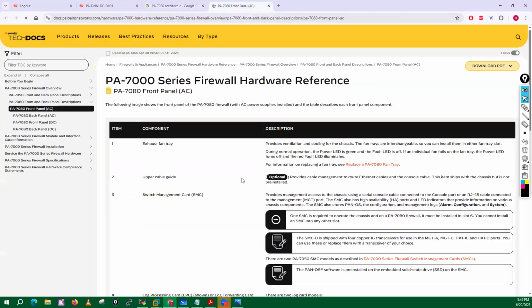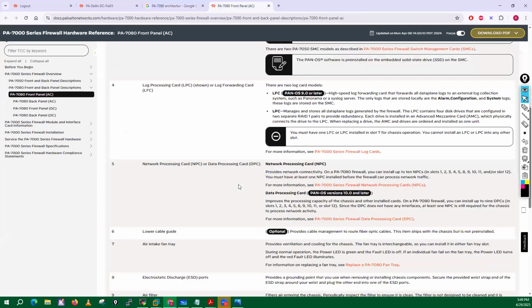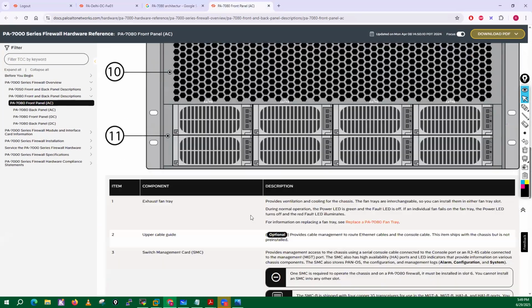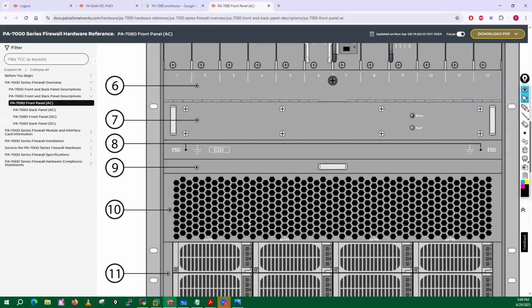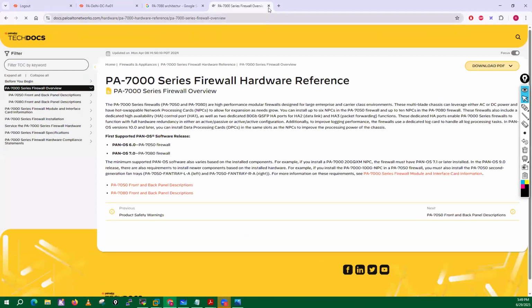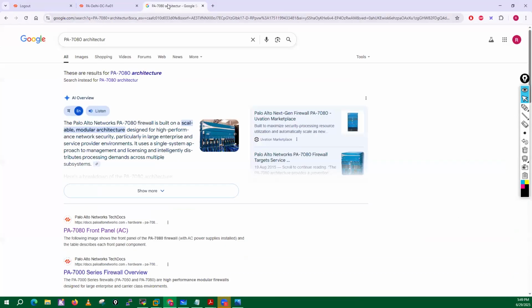Sometimes they don't disclose any information, so I think we will not get anything. This is a chassis based device. Okay. The architecture, I think we will not get. Okay.